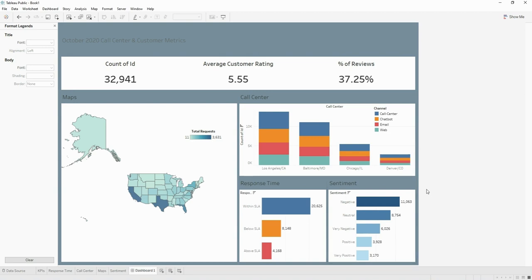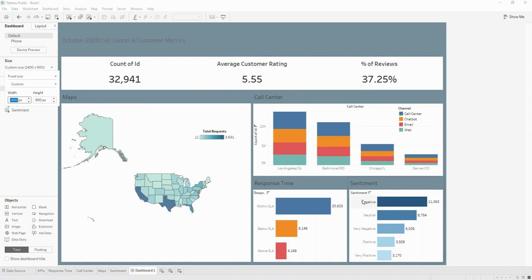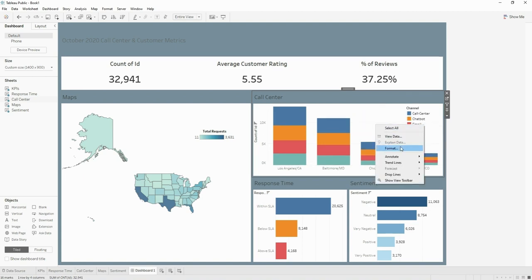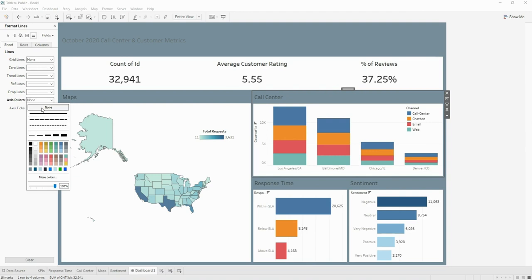I'm thinking let's make this a little bit wider. Maybe a little bit. That's better. Okay, so we're good there. I do want to make a couple more changes. I want to take these lines out. Let's hide that field label there. Let's also go right here, format, and go to the lines. What I want to do here is axis rulers, click none.